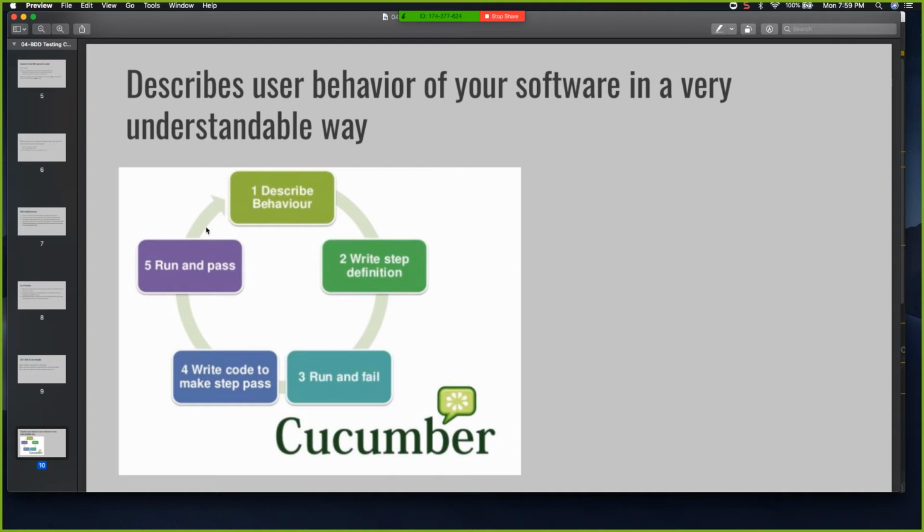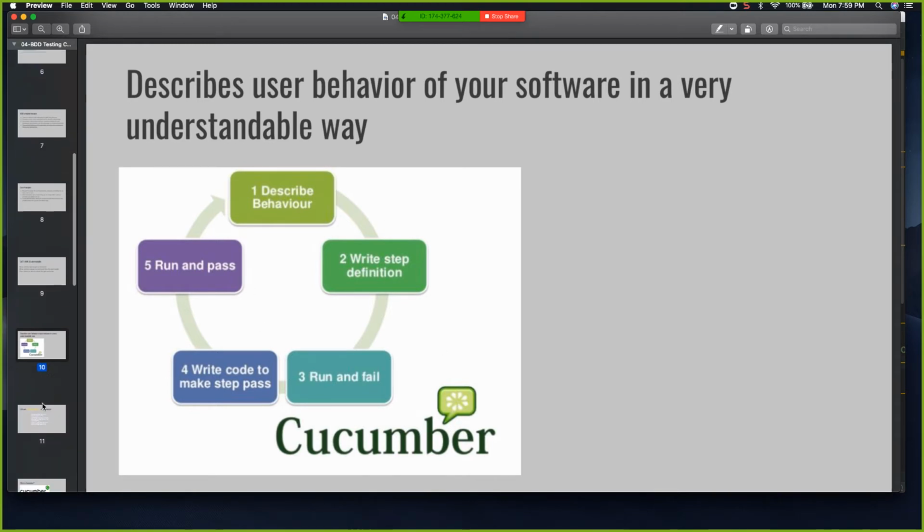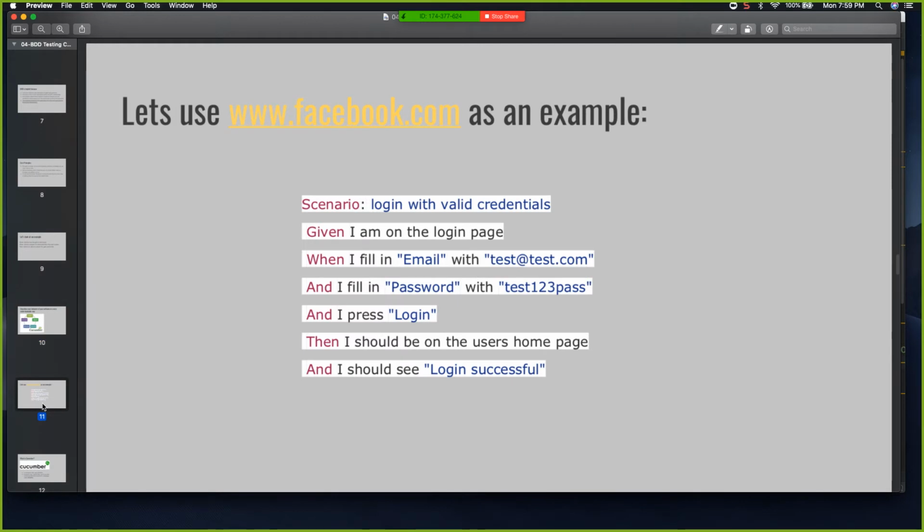So instead of writing a test case, so to speak, you're writing a behavior, right? And then that behavior needs to be supported by some Java code, which is going to be our step definition. That's where you write all your logic and stuff like that. And then you go through these steps over and over. And something looks like this.